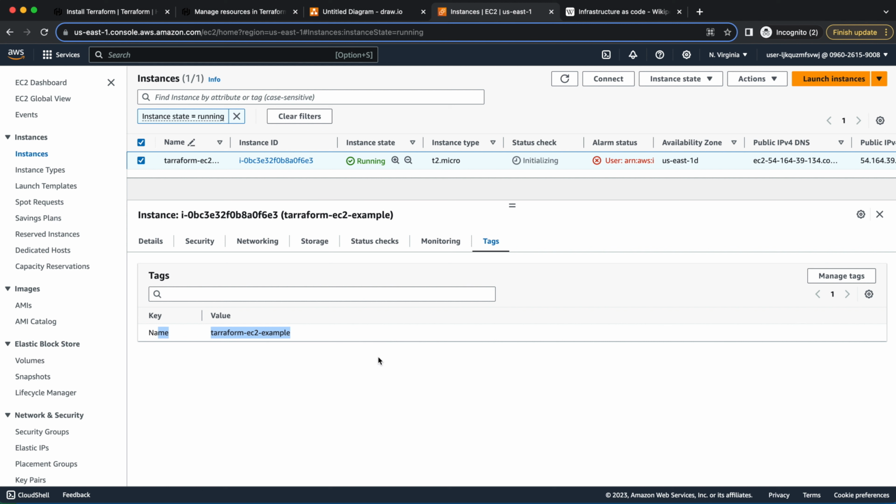So now if you see, we are able to create the resources. So now let's go back to our code.